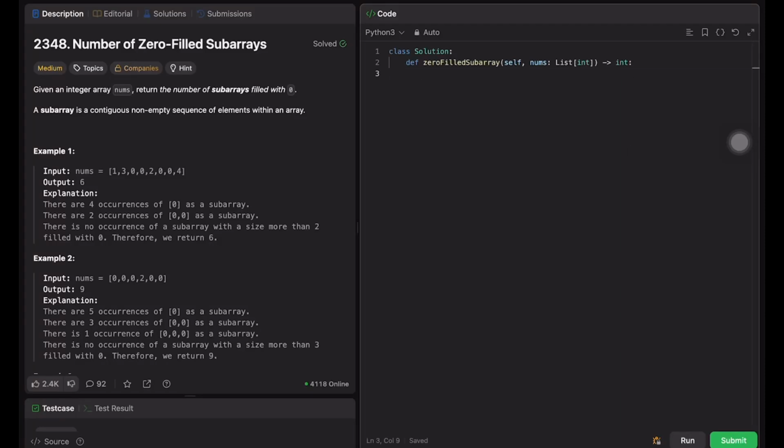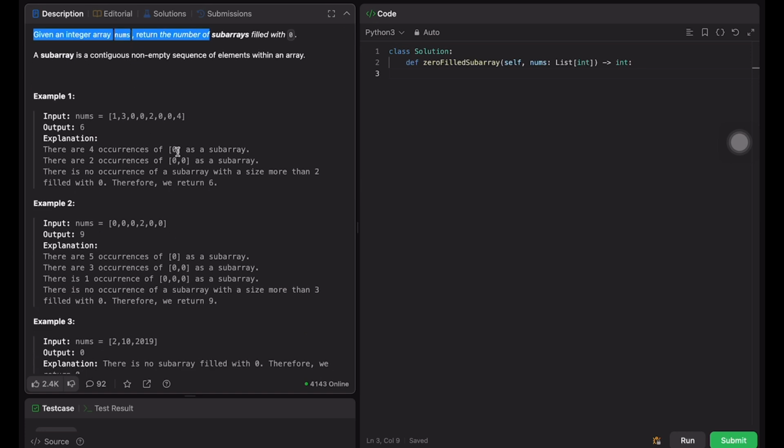Today we are going to solve the August 19th LeetCode challenge, which is number of zero-filled subarrays. We'll be given an integer array nums and we have to return the number of subarrays filled with 0. A subarray is a contiguous non-empty sequence of elements within an array. In this example, nums is 1 3 0 0 2 0 0 4.